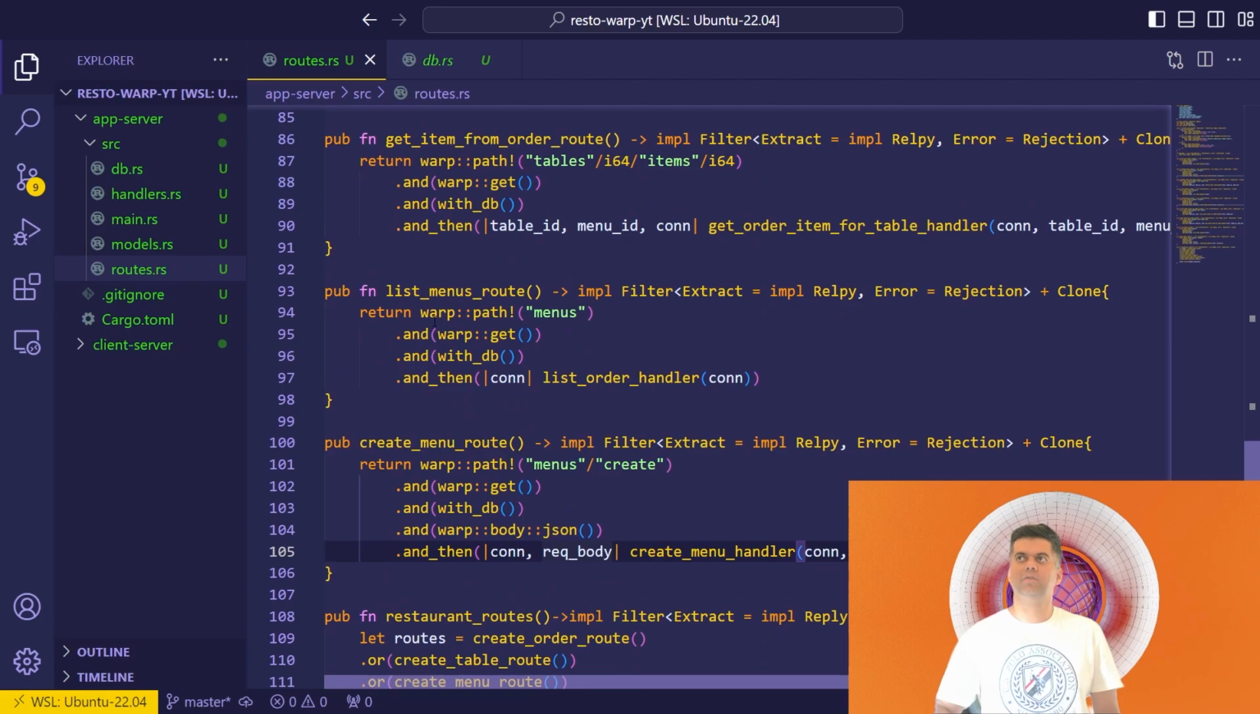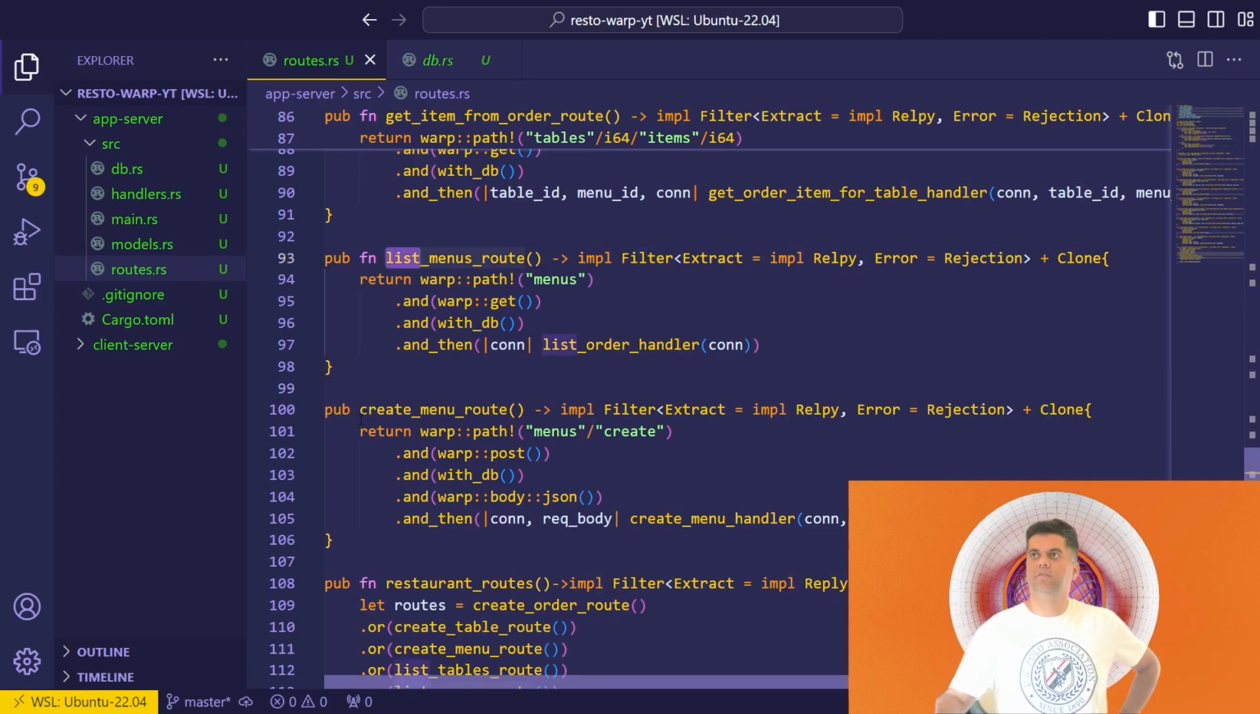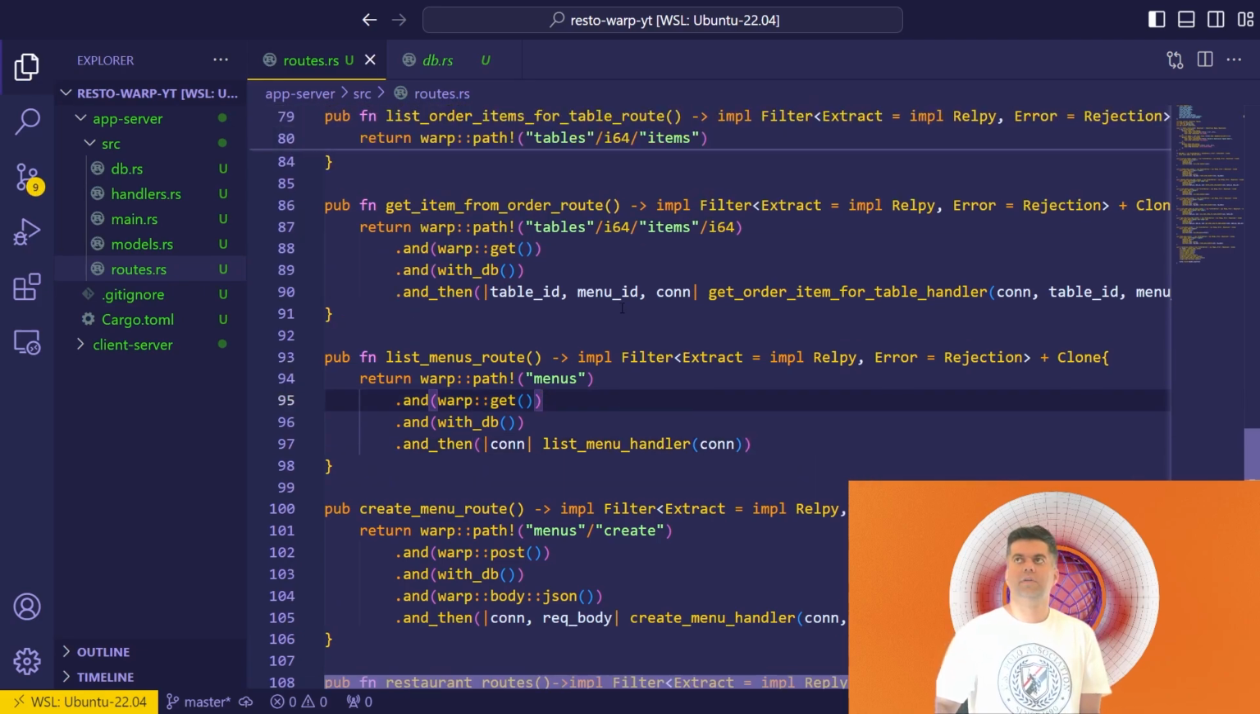In the list menus route, you have the slash menus as the path with the get. Here, if you're creating the menu route, this will be post, right? So I'll make that change quickly. It should be post. When you're creating something, it'll be post. When you're listing something, it'll be get. So here you have get with menus. Passing the connection in the list, it should be list menu handler function, right? And yeah, everything else is same.